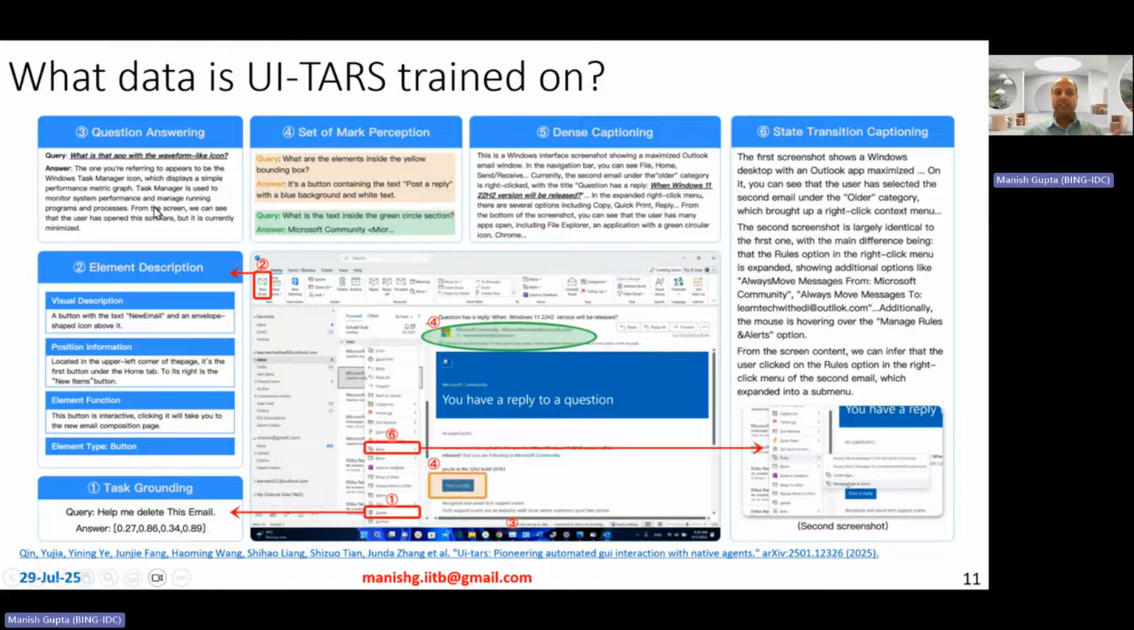Question answering data. Essentially, I can ask a very interesting question on this image. What is that app with the waveform like icon, okay? Now, the model has to first figure out where is the waveform like icon. And well, the waveform like icon is right at the bottom right there. And then it should be able to come up with this nice answer that it's the Windows Task Manager and it's used to do blah, blah, blah, and so on. Okay.